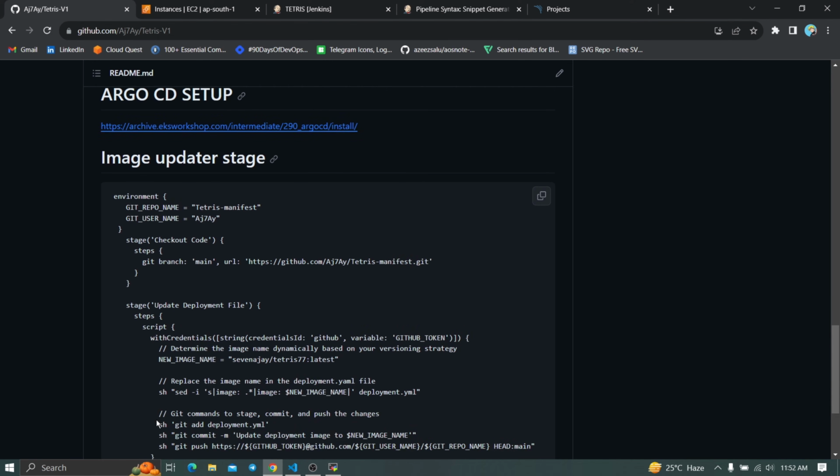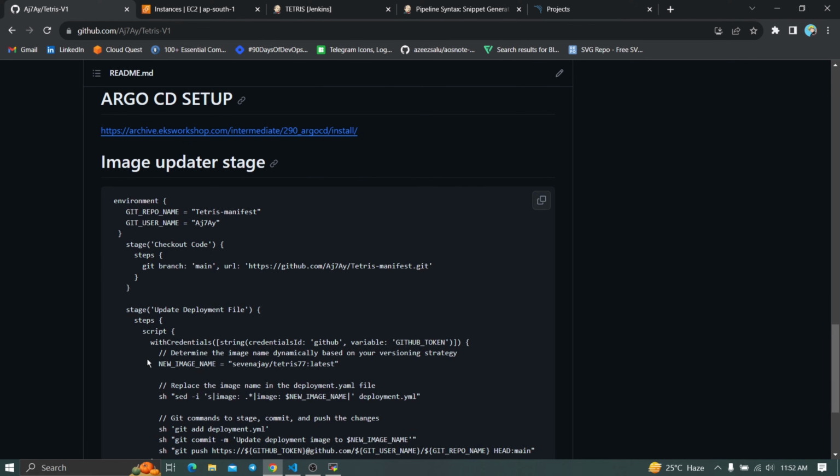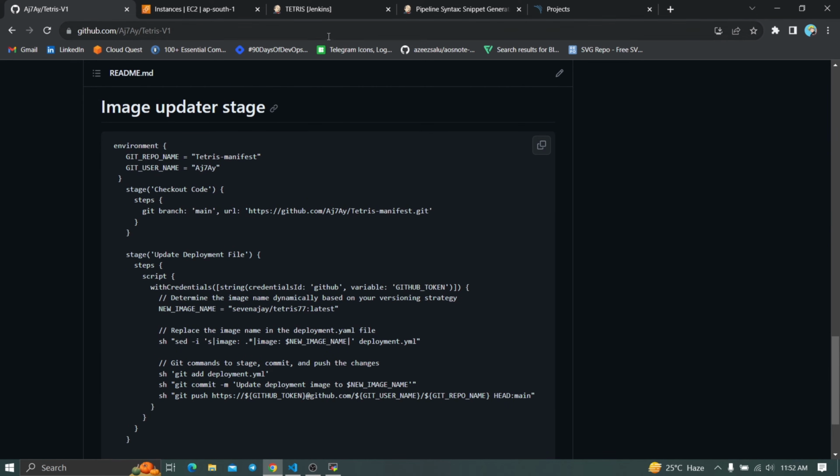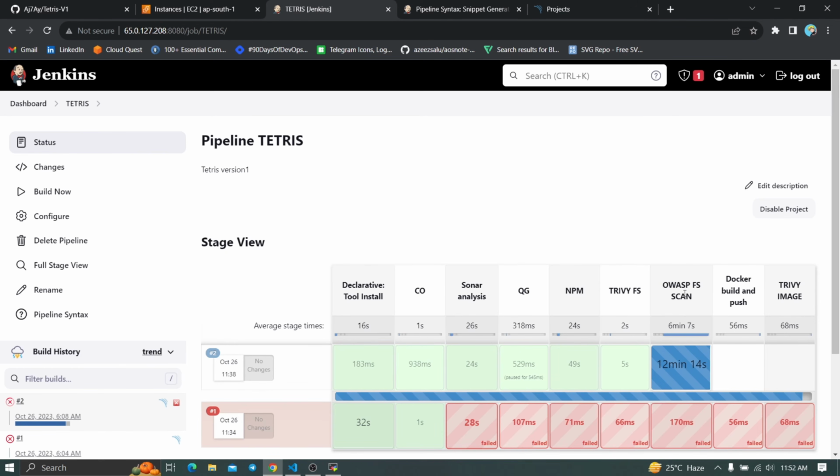Okay, so this is the code block. We are going to use the image updater for the stage. Let's go back to Tetris here, and you can see it's still taking some time. Tetris OWASP scan for version 1 only is taking more time.